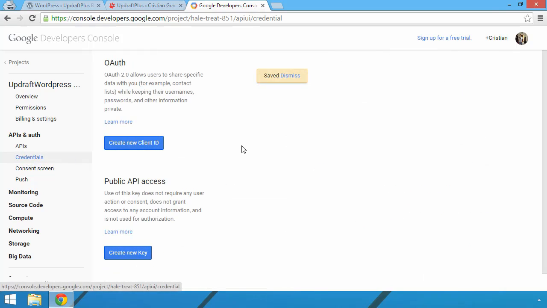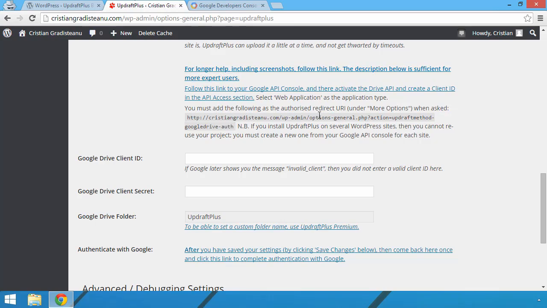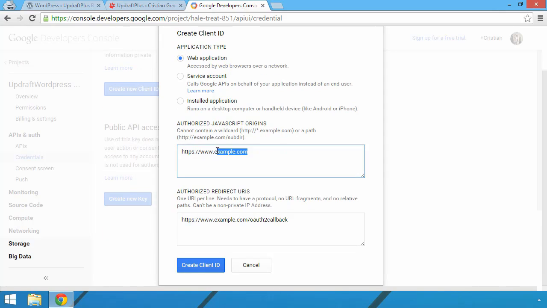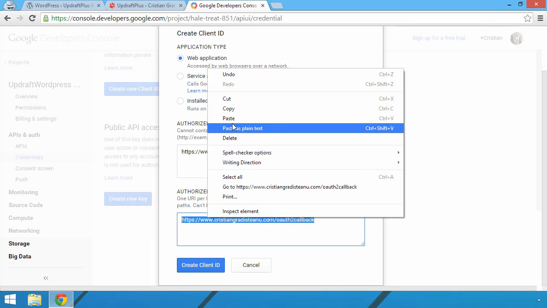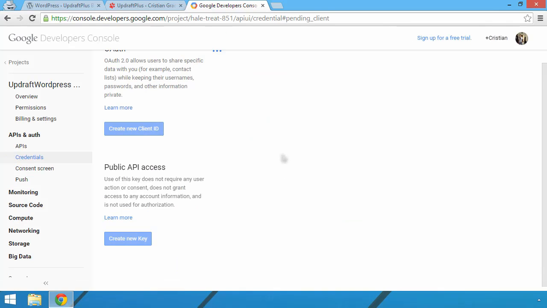Next, we need to go to Credentials and set up a new client ID. I will copy the URI from here, as I will need it shortly. And now we need to select Web Application. For the authorized JavaScript origins, I will enter my website, and for the authorized redirect URIs, I will paste the URI that I copied earlier. And finally, we'll click Create Client ID.